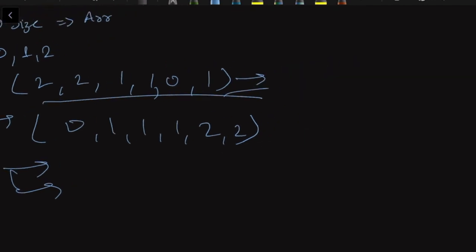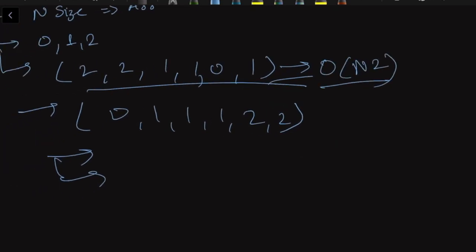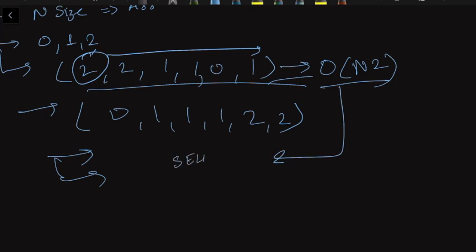the complexity would go order of n square, because you will be selecting the minimum element, searching the whole array, and then finding the minimum element in the whole array, and then we'll be swapping with an index value, and it will be going on till the end of the array. So it will take order of n square, which can usually be done with selection sort, bubble sort, or insertion sort.